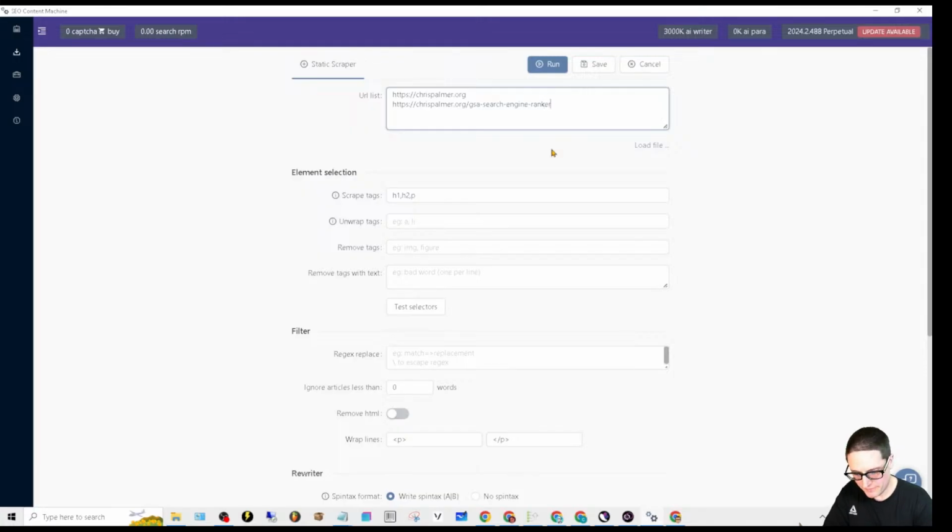But then just for fun, the next thing we're going to do is scrape another page. How about https, let's do homelight.com. We'll just scrape their homepage just for fun.